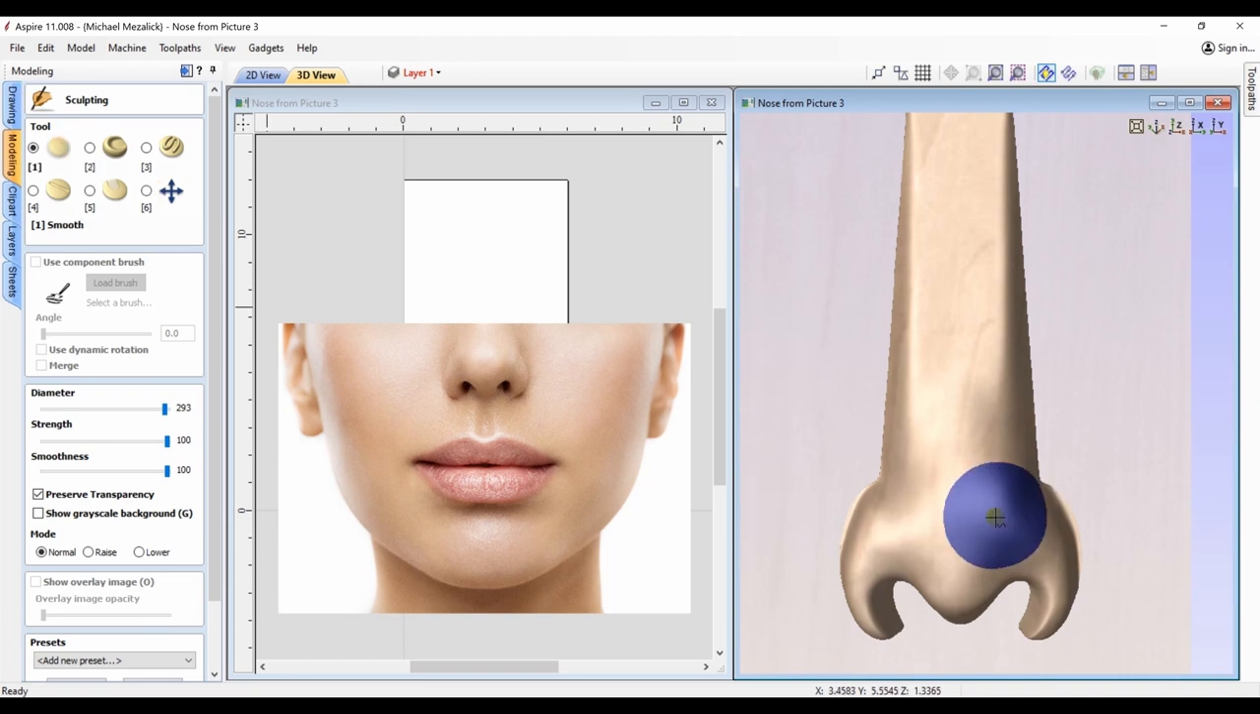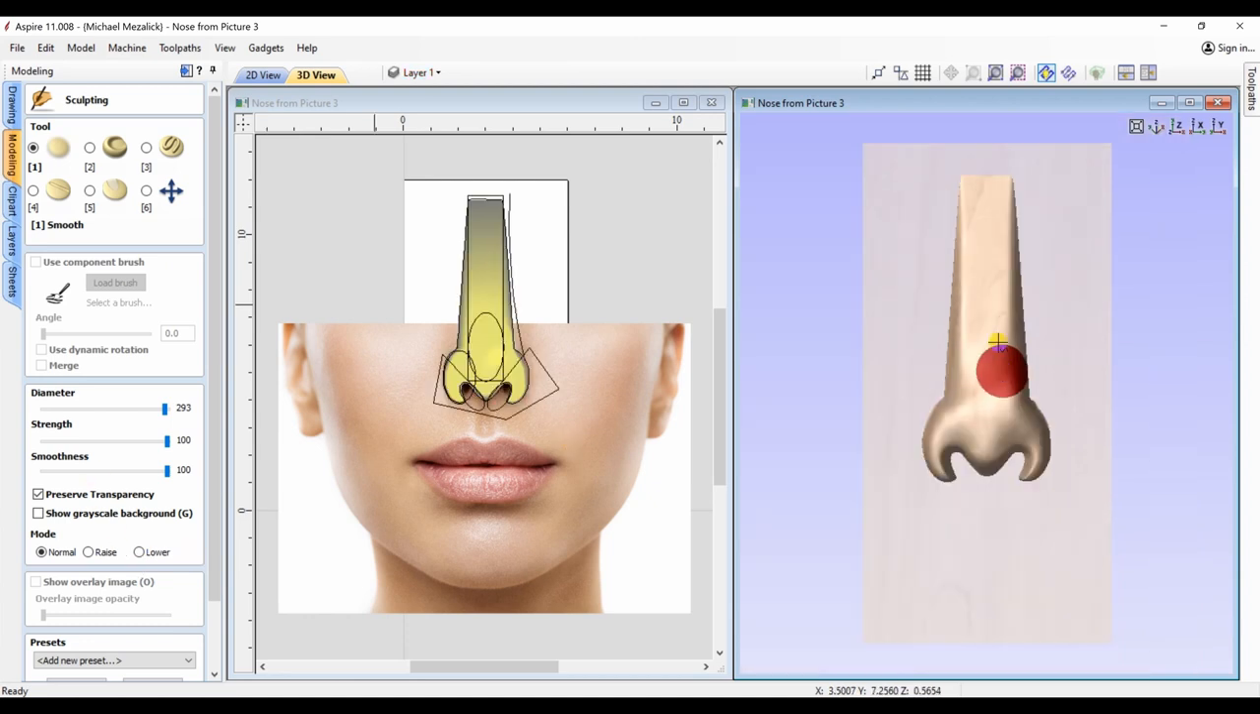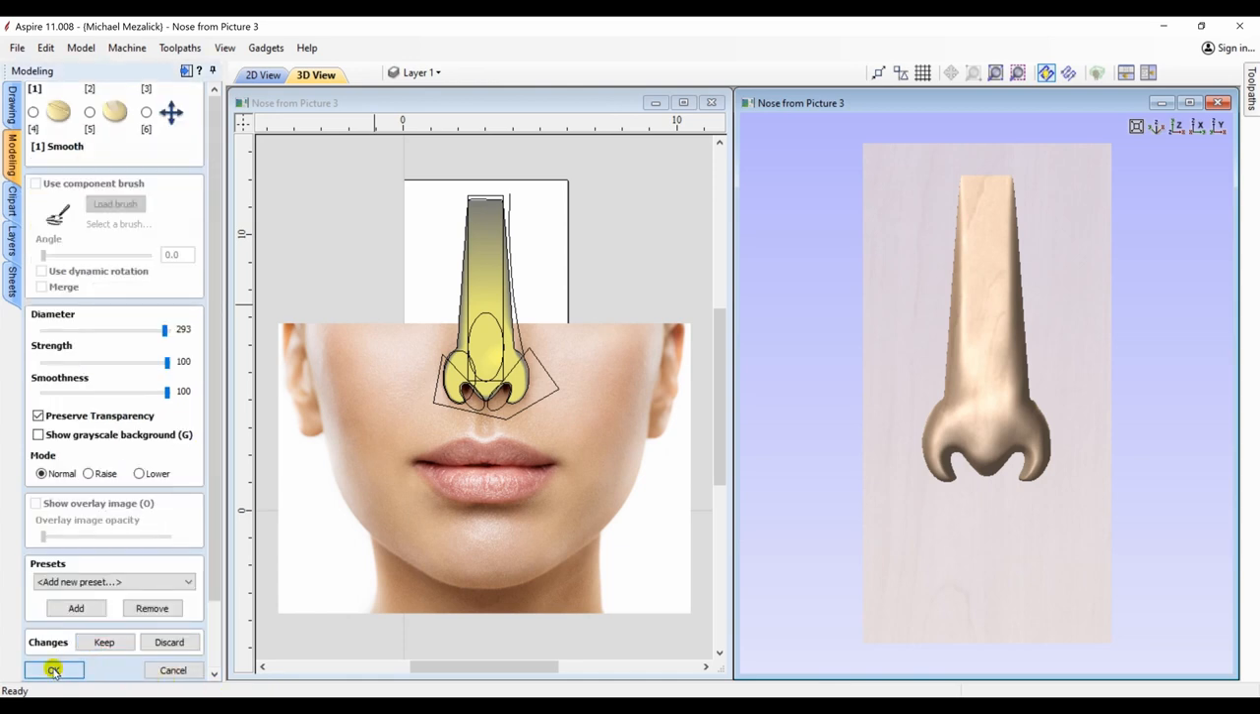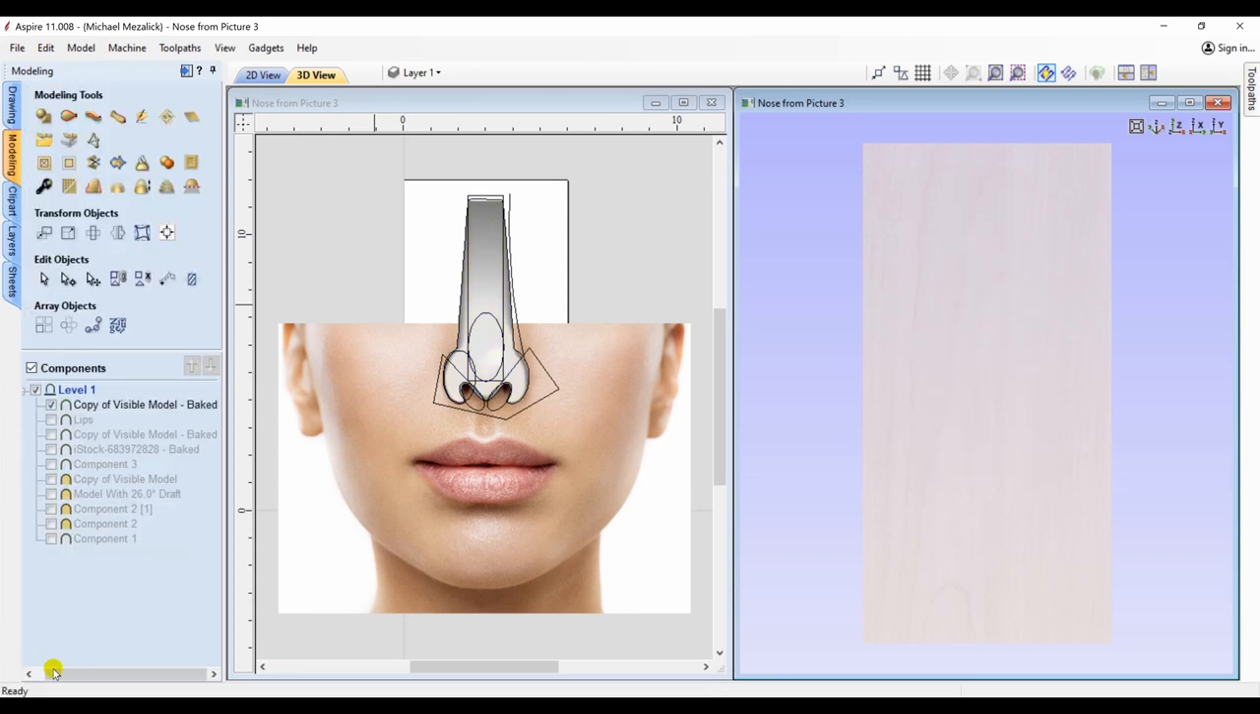The real job comes with the sculpting tool. I keep looking at the picture and comparing it to my 3D model. And we're getting closer. I probably will spend another hour or so just on this nose part. But not to worry, I won't bore you with the details. I keep it, and I'm good with it. So that's the start of the nose.